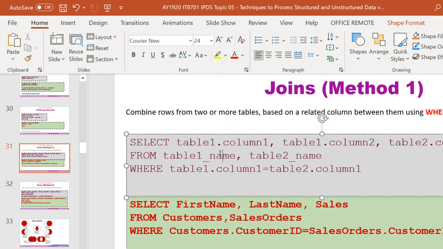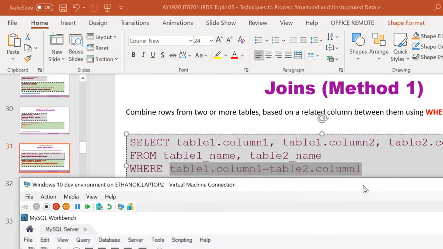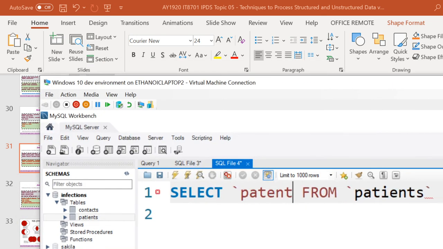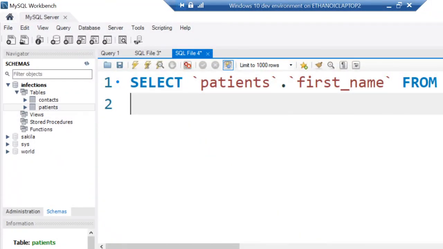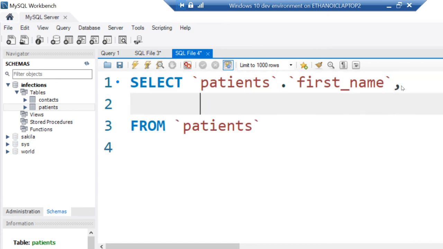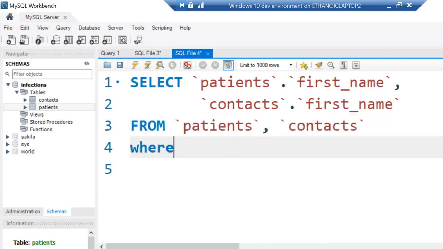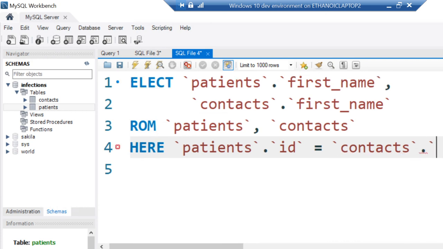If you select individual columns and then from two tables where the column matches. So try that out, right? So this is my first table column. So I want to choose the patient's name followed by the context table, maybe first name as well, from patients and context. Okay. Where patients.id equal to context dot patient ID.